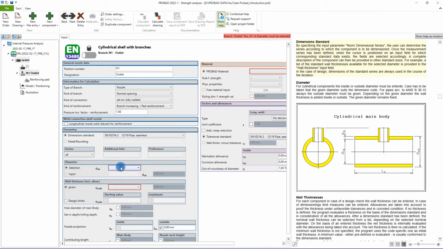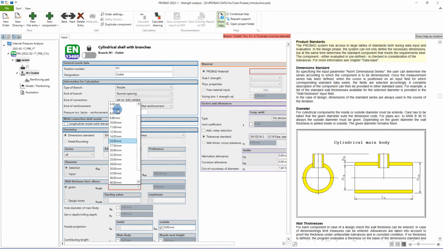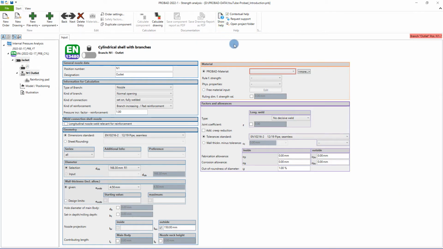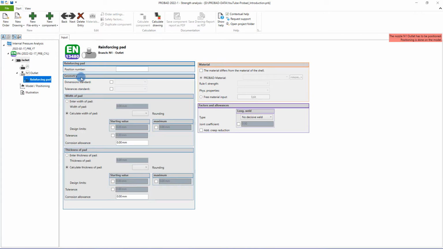Both the diameter and the thickness of the nozzles are specified. The outer projection is set to 150 mm. The material to be used is P235GH, the same material already used for the shell. Now the reinforcing pad must be dimensioned, 30 mm wide and 4.5 mm thick.